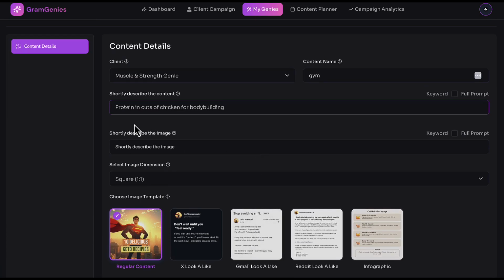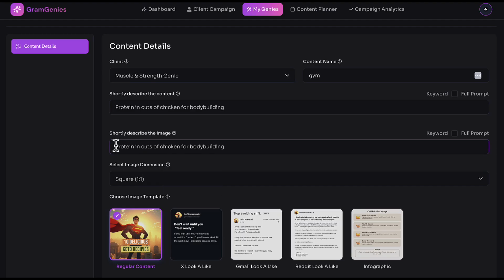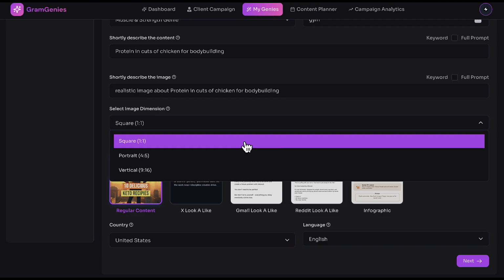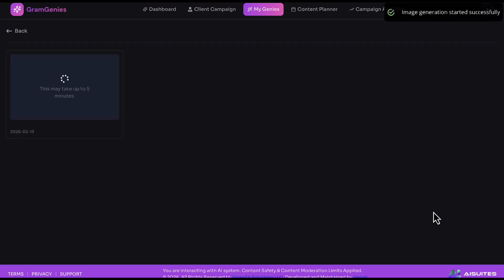But if you want to have more control over the image as well, then say something like realistic image about protein cuts of chicken for bodybuilding. We can choose our dimensions. And then the type here, like I was talking about, regular content, lookalike things, infographics, we'll be adding a lot more here. Then it will go to work making our post for us.